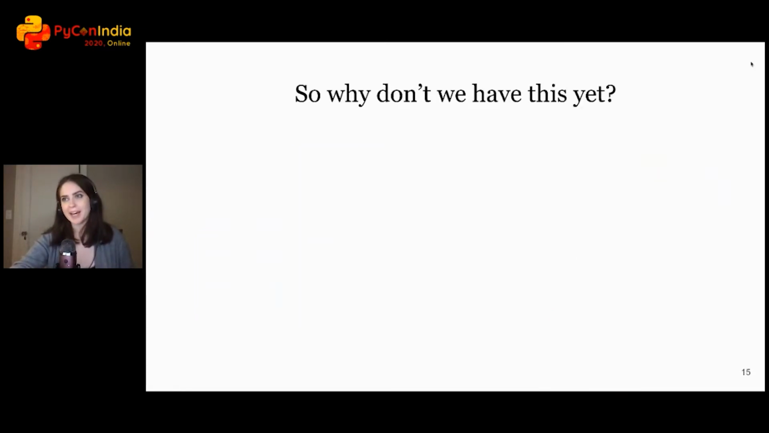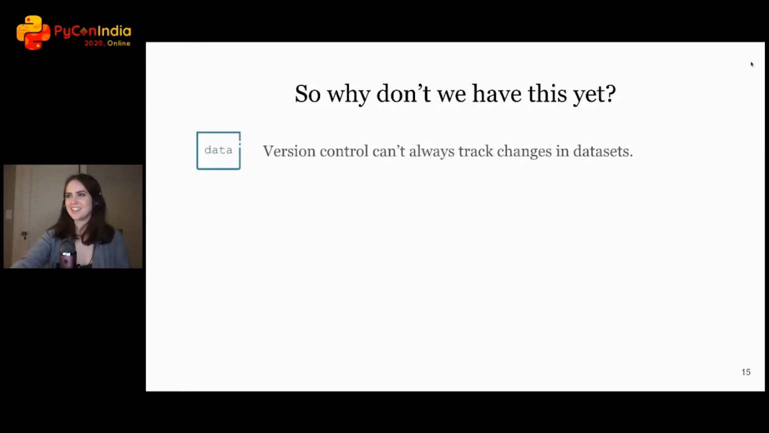So why don't we have this yet if it's such a great idea? First of all, version control can't always track changes in data sets. One of the big problems here is that when you keep a data set in version control, sometimes it's simply too large to be efficiently versioned. Everything I showed you in traditional CI systems is mediated by usually Git version control, and that's very difficult with certain data sets.